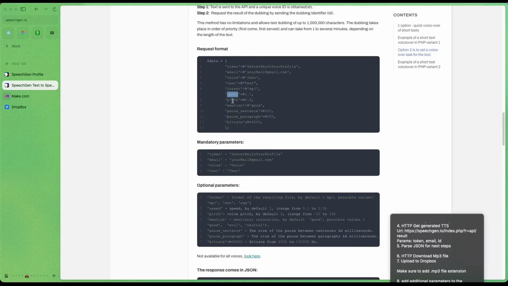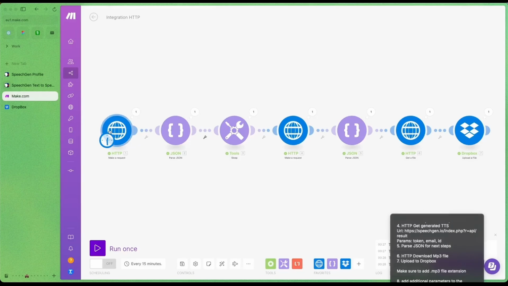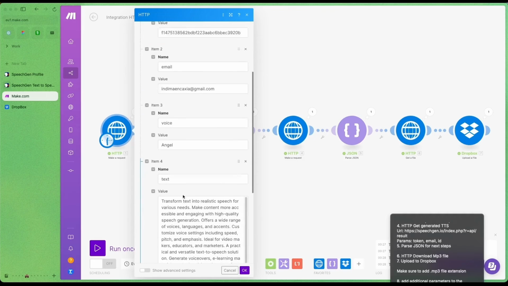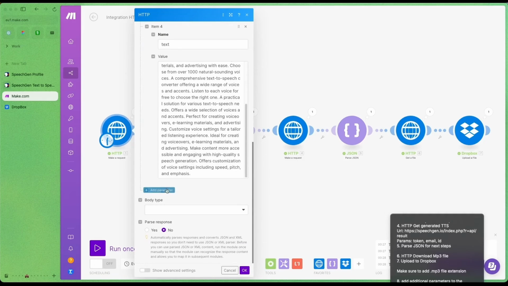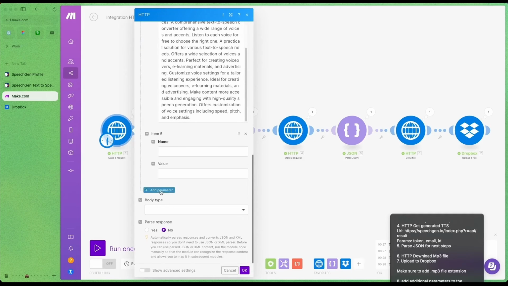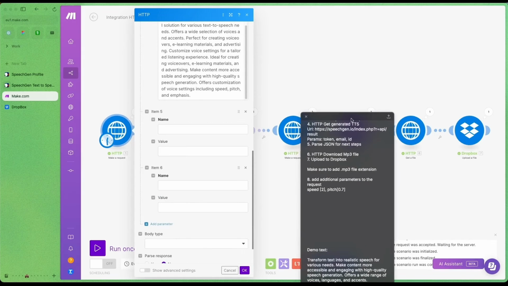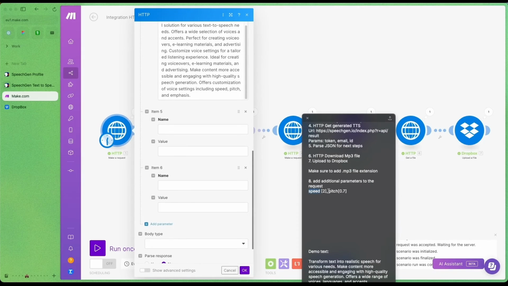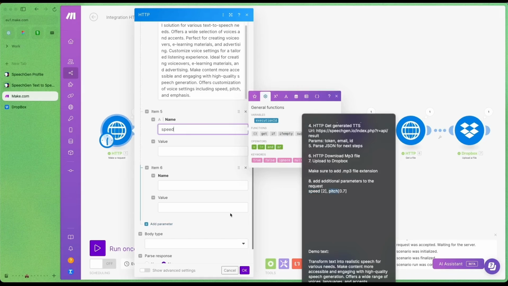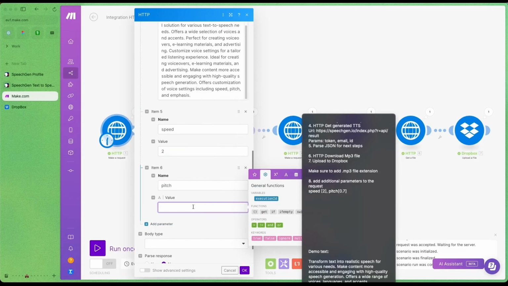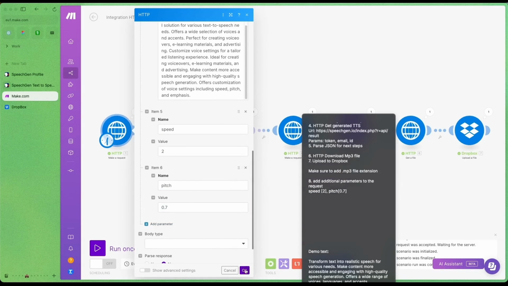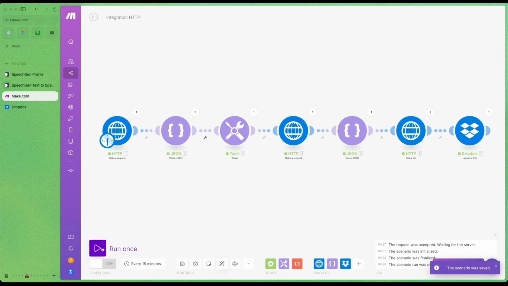We can also add other parameters to tweak the TTS output to our liking, like speed and pitch for example. Let's try it. We'll add two parameters. Let's make speed 2 and pitch 0.7. Run the scenario.